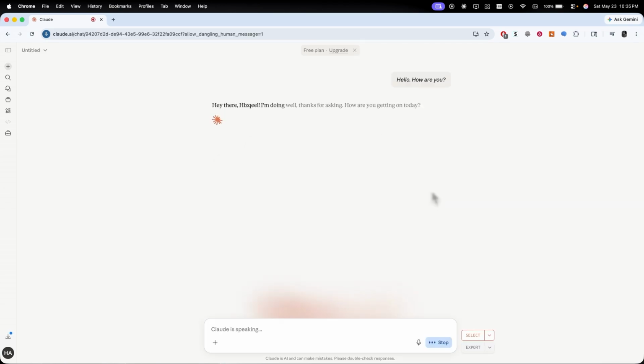Claude will listen to your voice and automatically convert your speech into a text prompt. After your message is processed, Claude can also respond back with a voice reply, making the conversation feel more interactive.